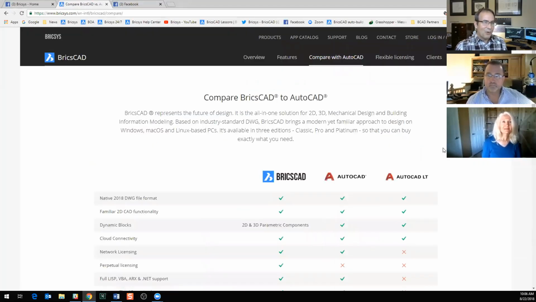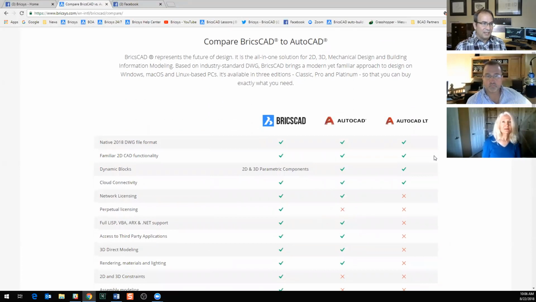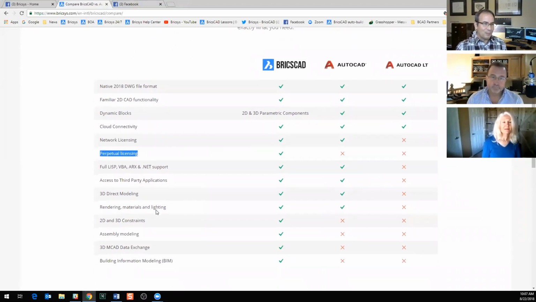Over here we do have a comparison chart, with a comparison against AutoCAD and LT. You can see some of this, like native 2018 DWG files, which is what BricsCAD reads and writes, dynamic blocks, and network licensing. And something, Vince, I think you have a lot to say about this one: licensing.